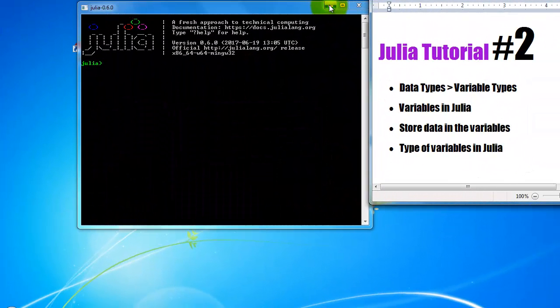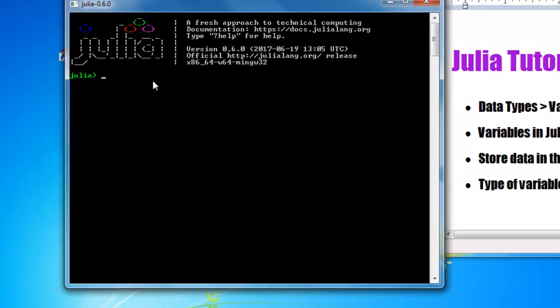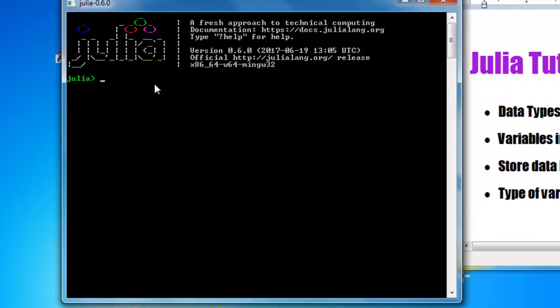Let's have a look at this in Julia. We have the Julia interface already running here. To create a variable, you can pick any name. There are some names that you cannot choose, but for now we can type variable1, and to store data inside this, you just simply click equal 5. So now you have variable1, you stored number 5 inside.